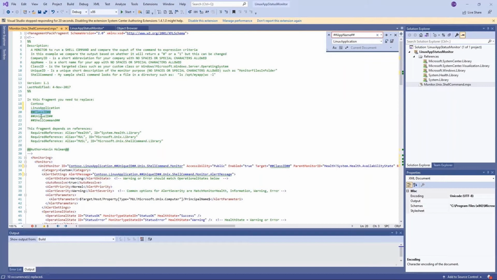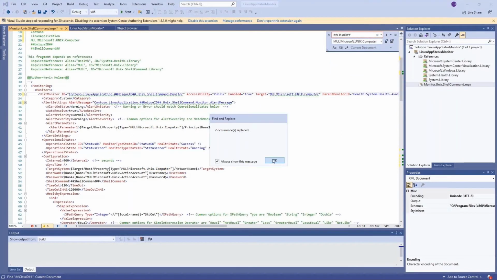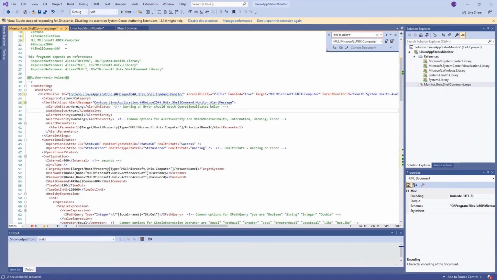The class ID is the target, so the target is which class you're targeting. In this case, I just like to target the Unix computer. The Unix computer I'm targeting is the computer you have already discovered, so I'm not going to discover a separate class. Obviously there is the option to make a file discovery or some other type of discovery, but I'm just using the standard class. So adding that one as well. The unique ID you can omit, but as it's in here, I'm just going to use this as an example, using app 123.